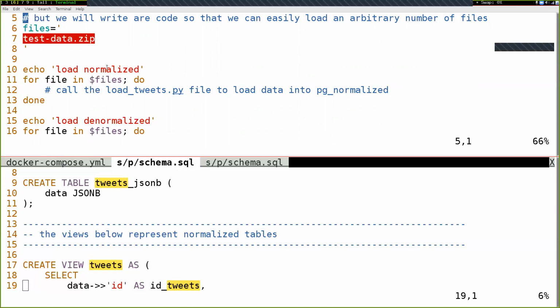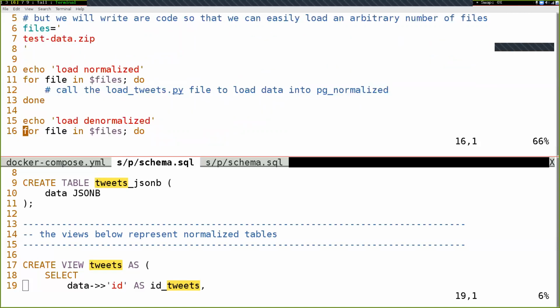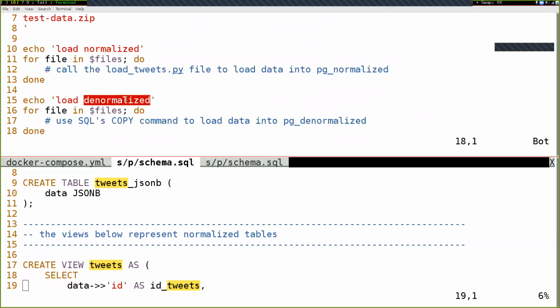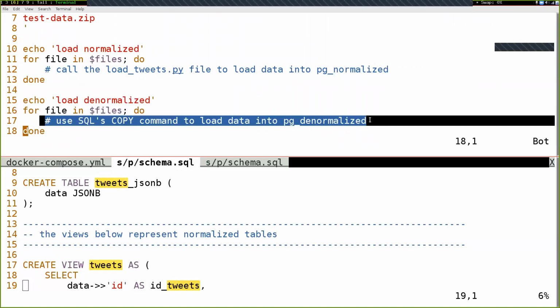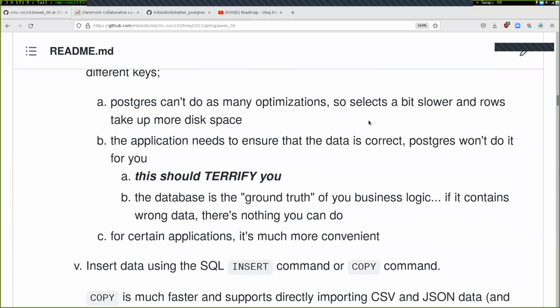With the normalized version of the database, you're going to have to call this Python file over here, this loadtweets.py file. And we'll see how to do that in a little bit. And then with the denormalized version, there's no Python that you have to write. There's just a single pSQL command that you're going to have to put right down here in order to load things into the database. Switch back over to the notes down here, and let's scroll down.